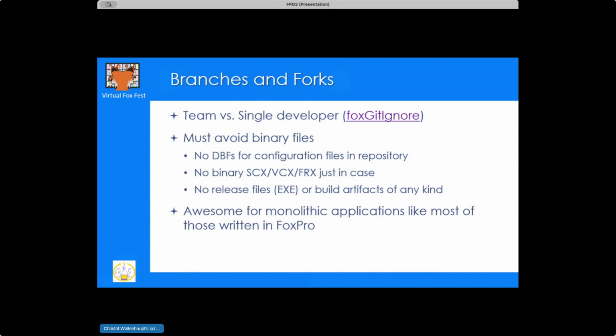Other things that do not belong in a repository are the release files. So not the exe, not the DLL, not anything that you created. Only the source files, and only as text files.